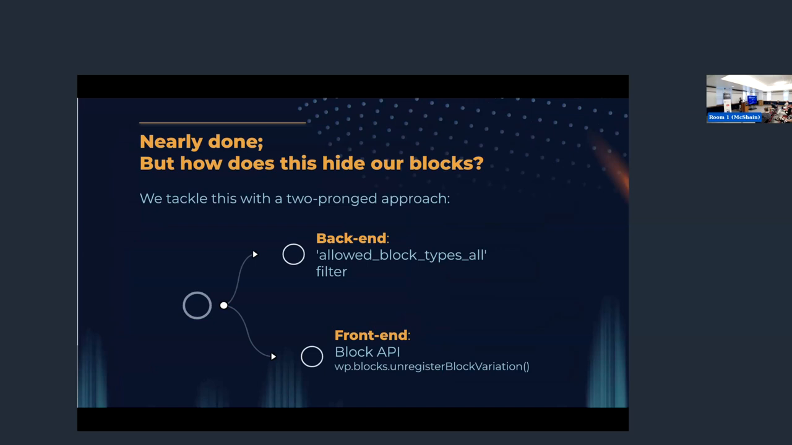How does this hide our blocks? You might be wondering. We tackle this with a two-pronged approach. So there's the back end, like I said. That filter, allowed block types all, takes that array and says these are the things we're allowing in the front end.